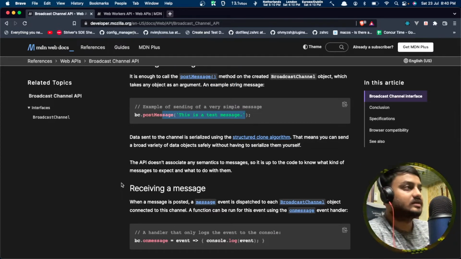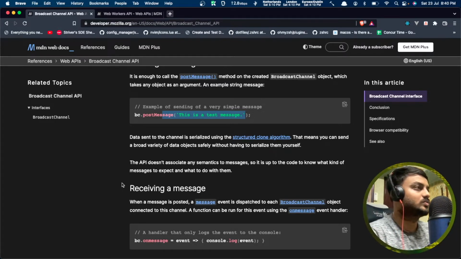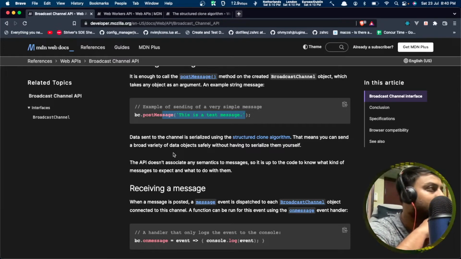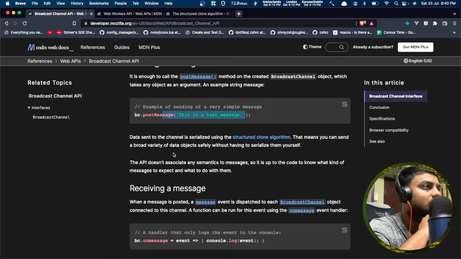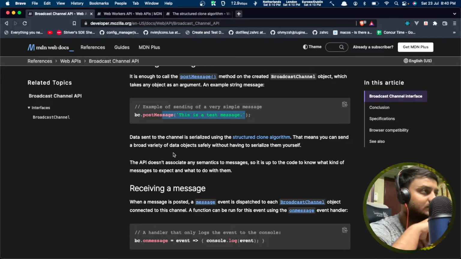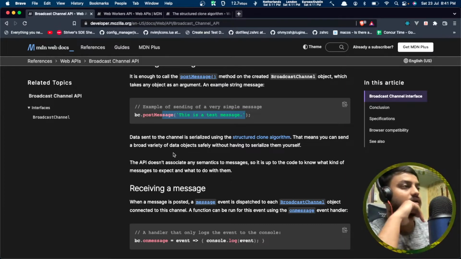Data sent to the channel is serialized using the structured clone algorithm. We'll check this probably later. Structured clone algorithm means you can send a broad variety of data objects safely without having to serialize them yourself. Okay. The API doesn't associate any semantics to messages, so it is up to the code to know what kind of messages to expect and what to do with them. Okay.